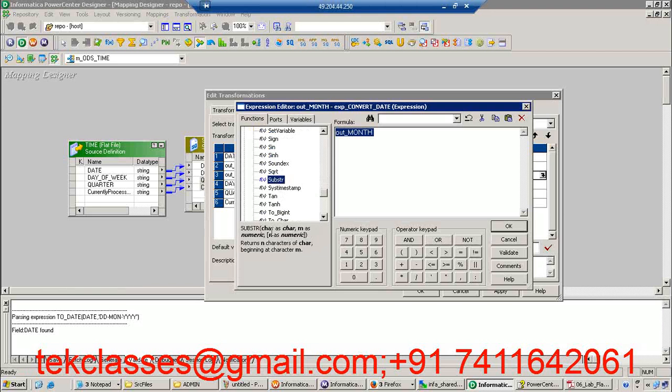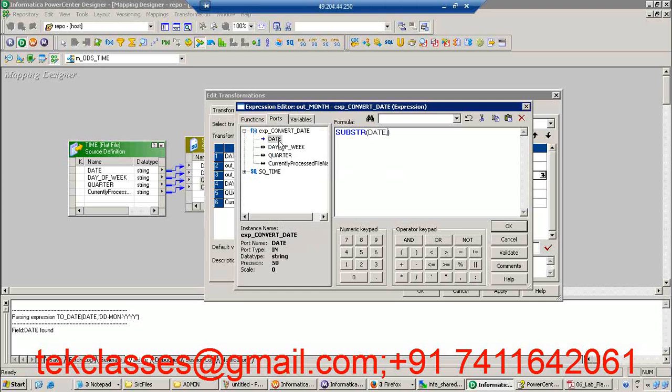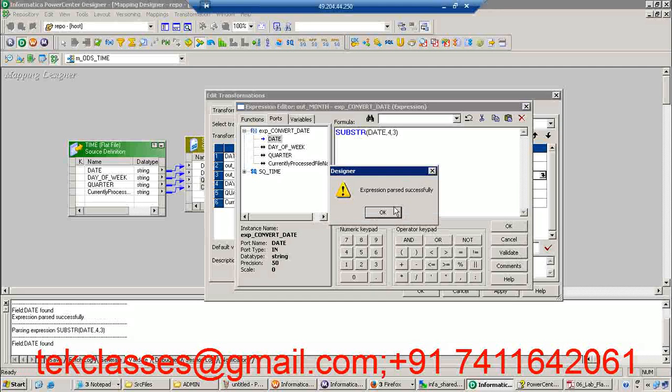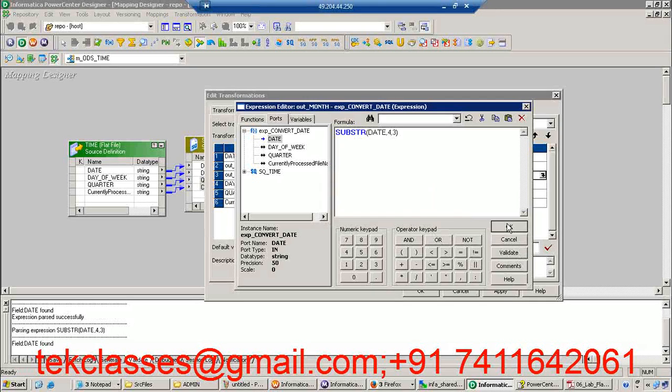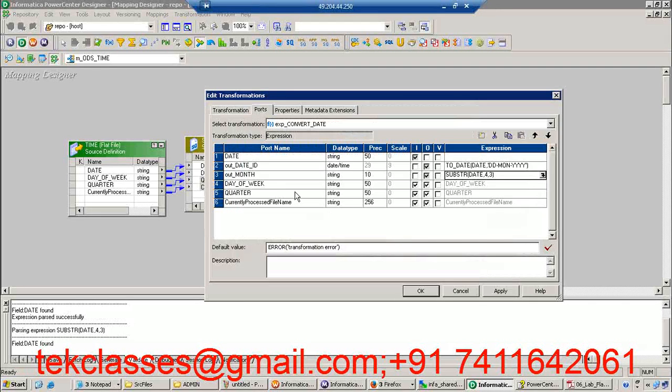Substring function takes 3 arguments: character, m and n. M is a starting position, n is a number of characters. So here substring of date, which I have to read from 4th character, and number of characters I want to read is 3. So validate it, expression parsed successfully. So click on OK. Now the month is ready.